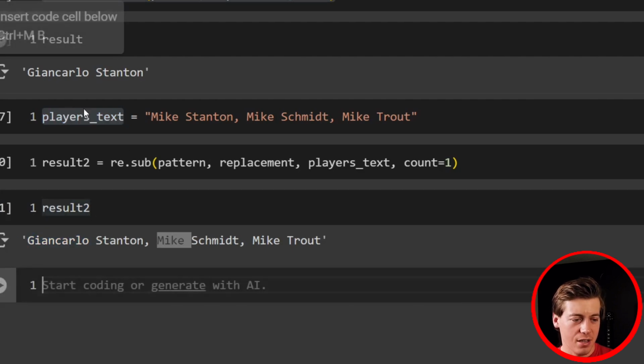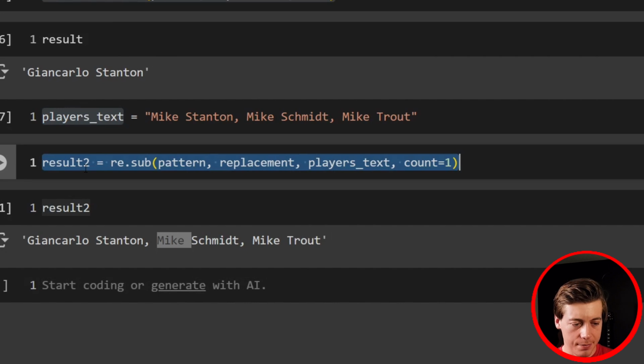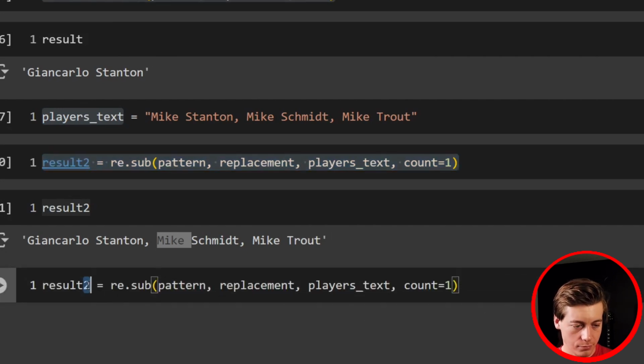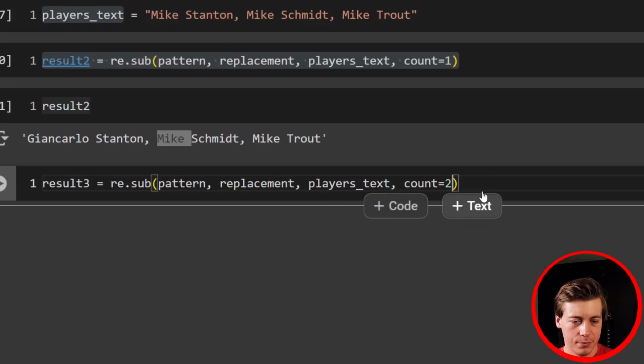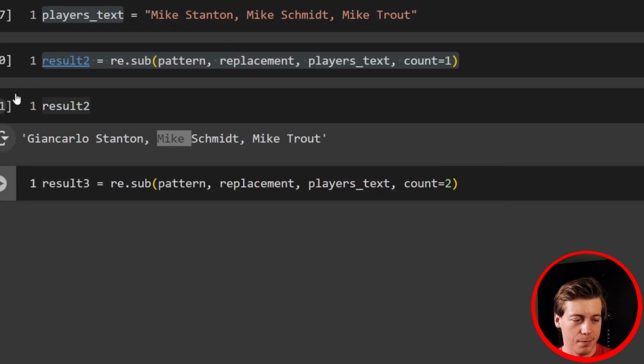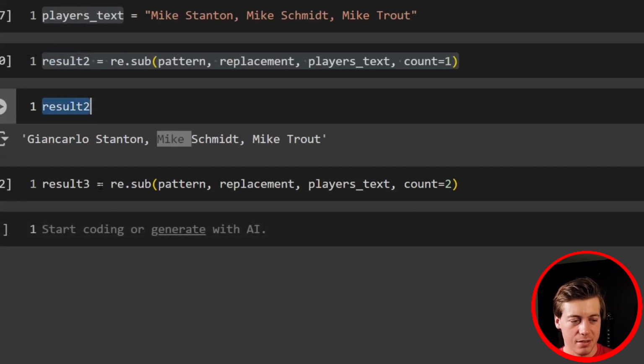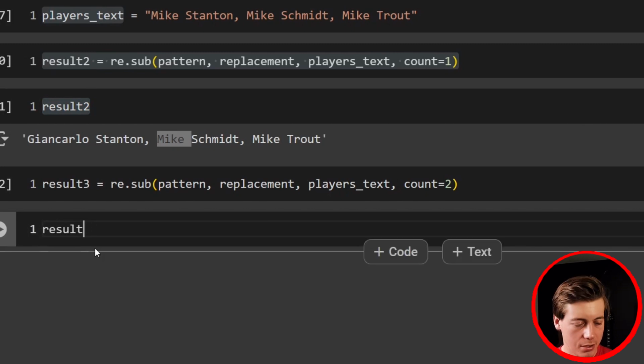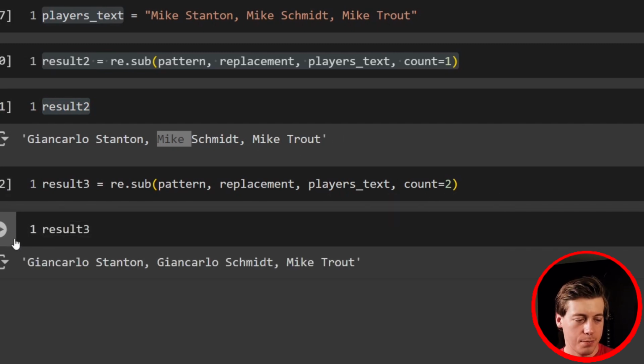If you wanted to change this up, let's say result 3, and we'll say count equals 2. It's not correct though, because Mike Schmidt is the actual name, not Giancarlo Schmidt. But just for this purpose, just to show you how we can change that up. There we go. Awesome.